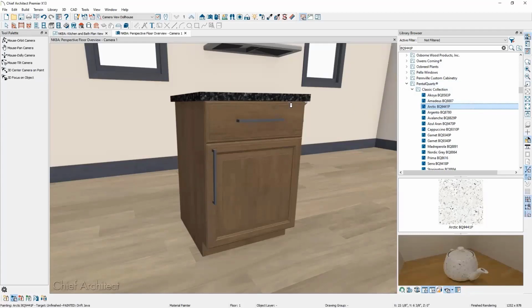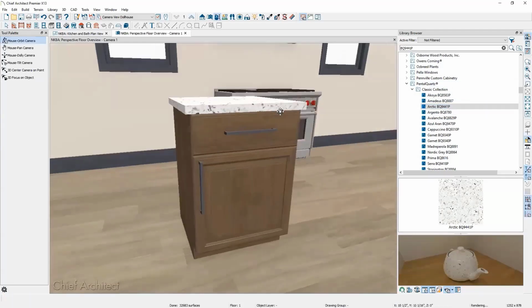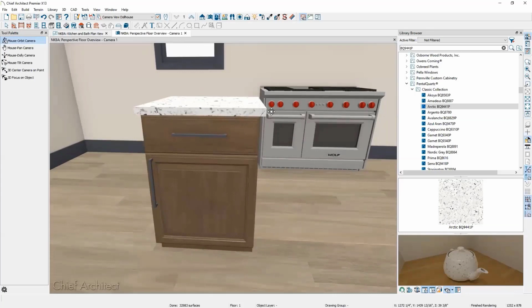So with that material selected, I'm just going to click on the cabinet to adjust the material, and you can see how that's coming in. So that's going to be all the library browser items we're going to use for the moment. So I'm going to go ahead and close it.